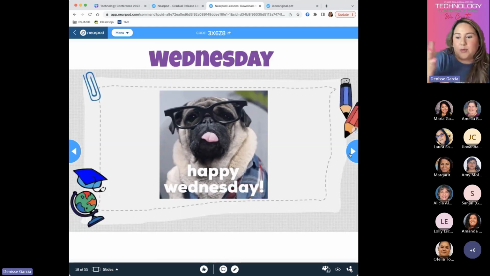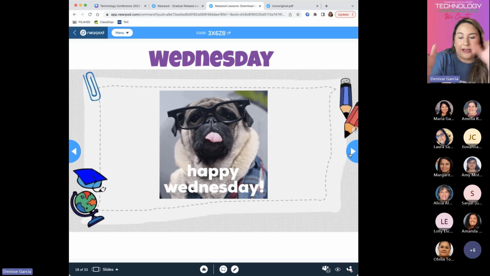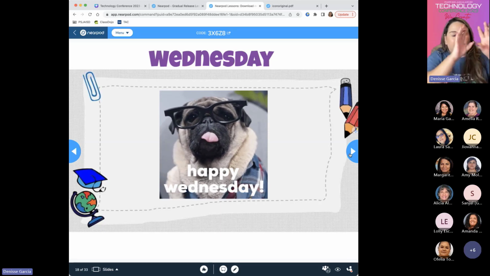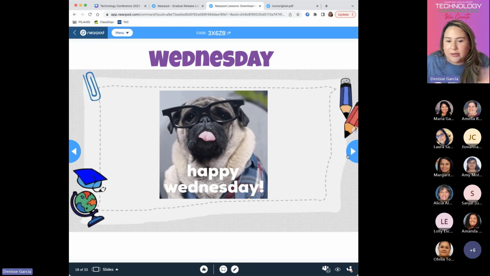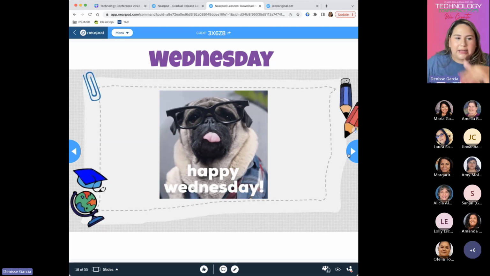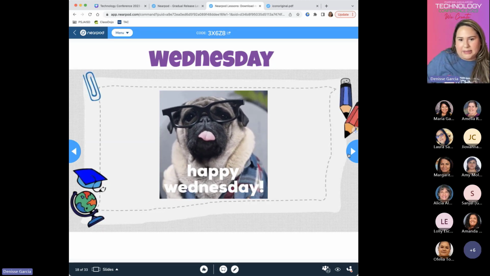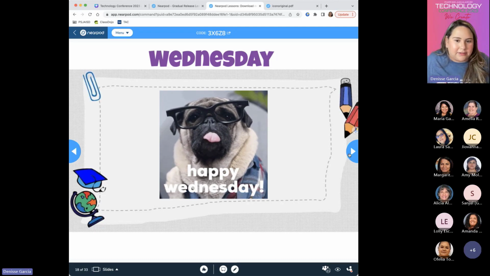And then this is Wednesday. And you can add to the Nearpod. You can create a whole different Nearpod slide. I would just always add to it or do it like for Monday through Wednesday, like I said, and it gets me 3 days out of the way.